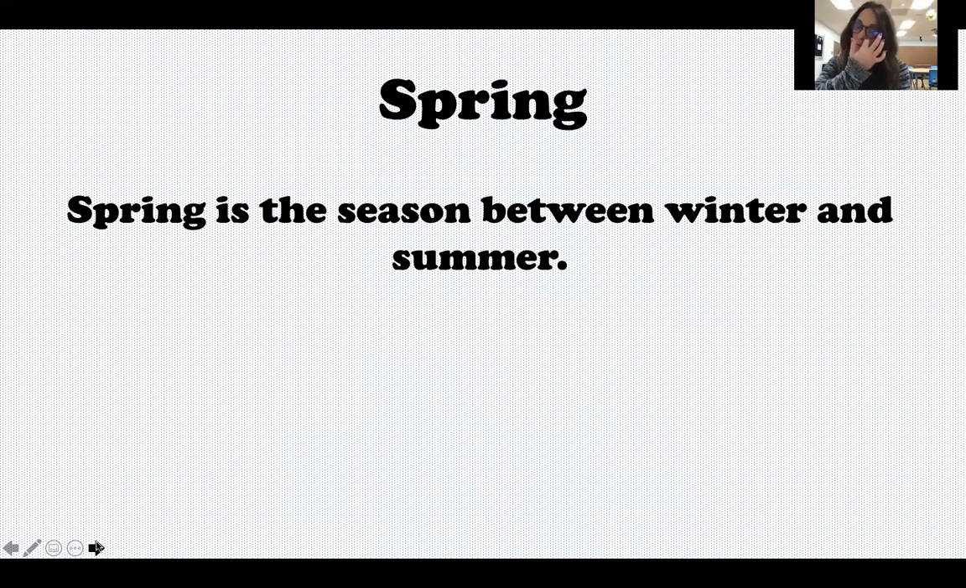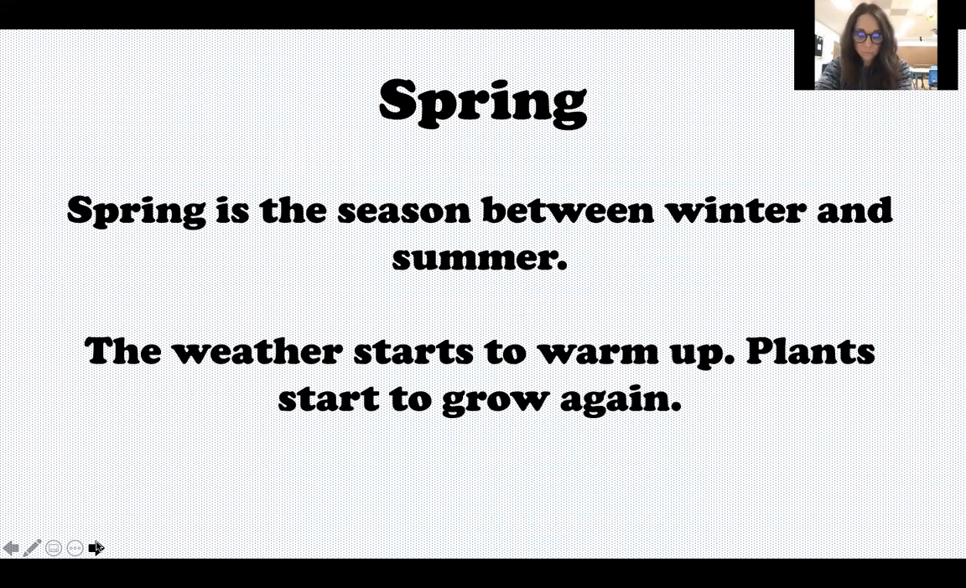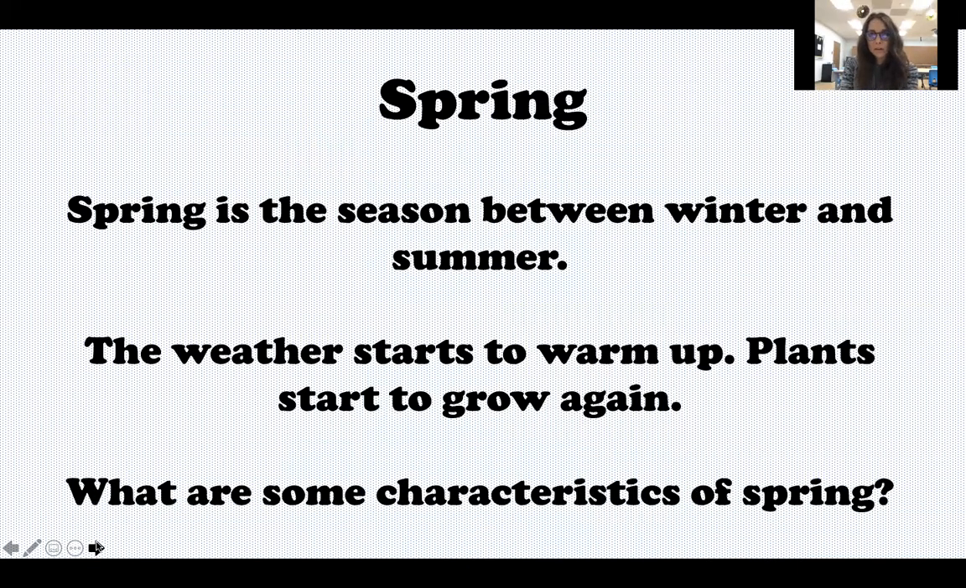So after winter comes spring. Spring is the season between winter and summer. And this is when the weather starts to warm up and plants start to grow again. What are some characteristics of spring? I'll give you a second to think about what are some things we do and see and experience. What is the weather like in the spring?